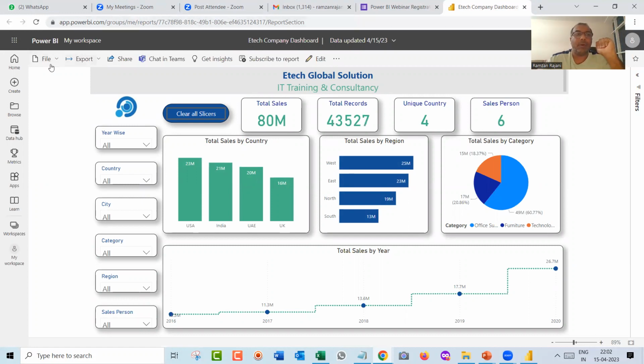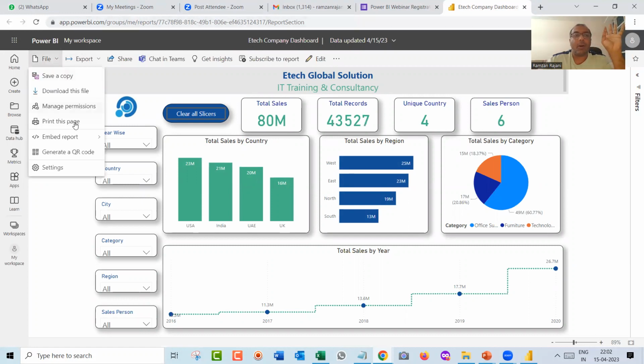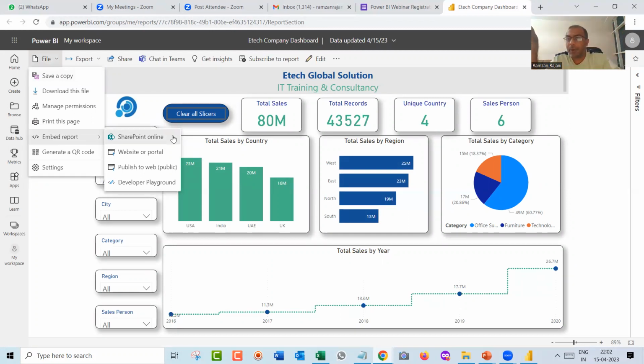Now see, now I go to the file and there is an option embed report. If you wanted to put it on your SharePoint server, you can do it. If you want to embed in your company internal website, you can embed that. I am showing you public, publish to web, public.